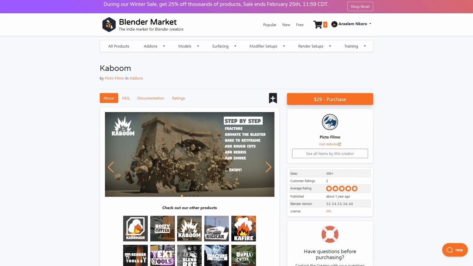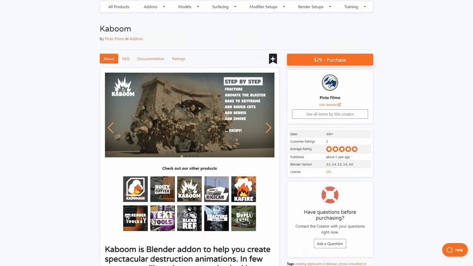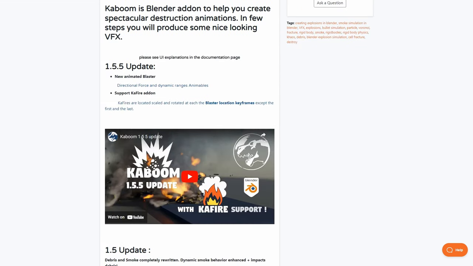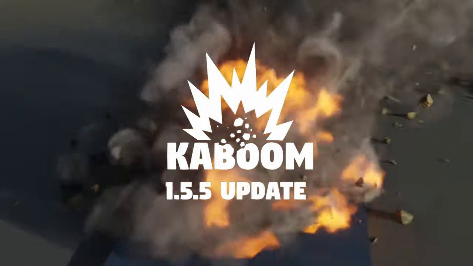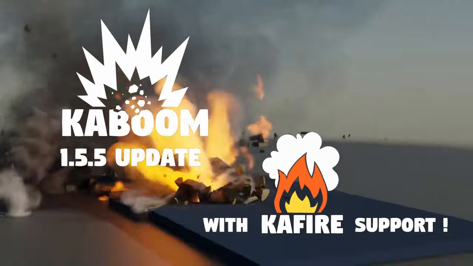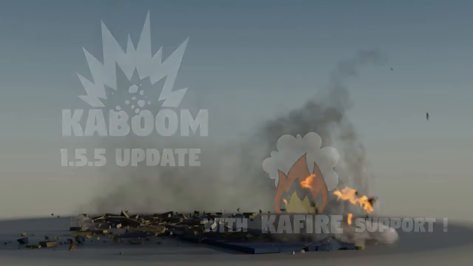The next tool that is pretty similar to what you get with RBD is the Kaboom tool from PictoFilmo. PictoFilmo has actually taken his time to create this. With this, you can fracture, animate the blaster, bake the keyframes, add rough cuts, add debris, and also smoke. So this is more like a dedicated fracturing tool. Between this and RBD Lab, you cannot go wrong as both of them have their own strong suit.